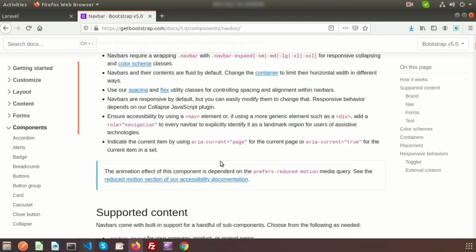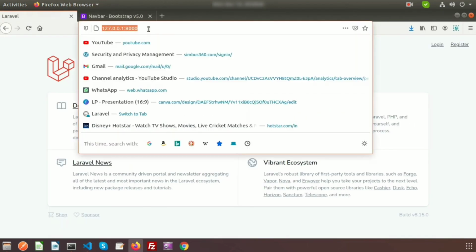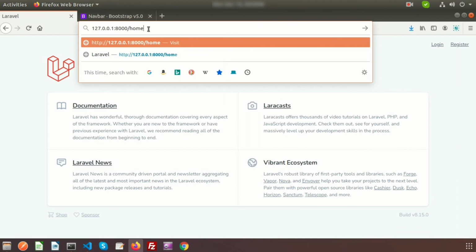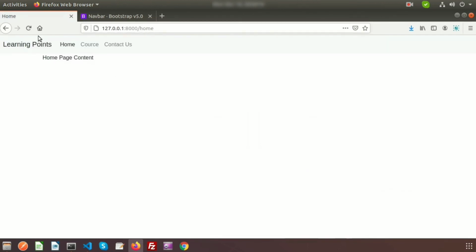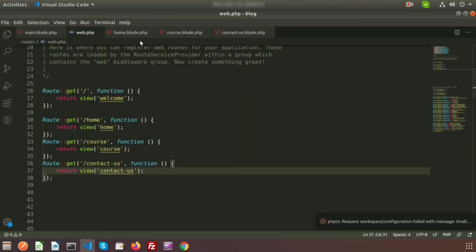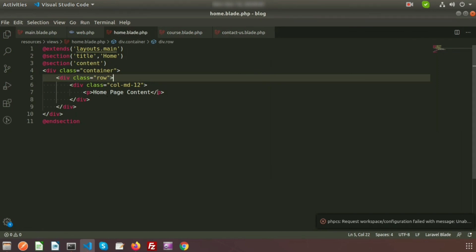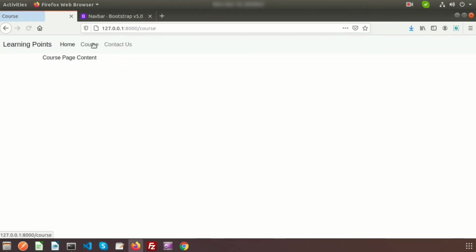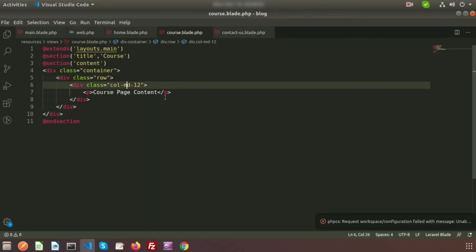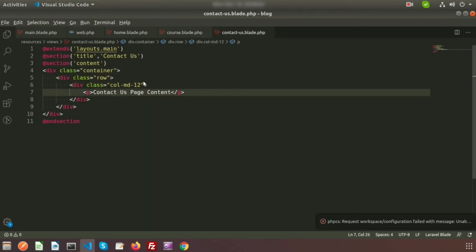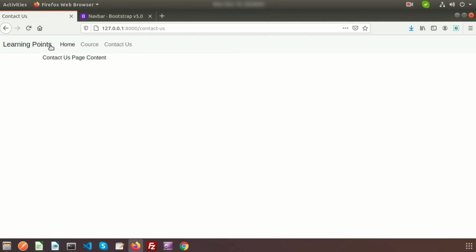Now just go to the browser and go to the home page. You can see the learning points, and there is a home, course, and contact us link. This is the home page content, which is basically coming from this section, and if you click on course, we'll get the course page content, that is this section, and for contact us this.